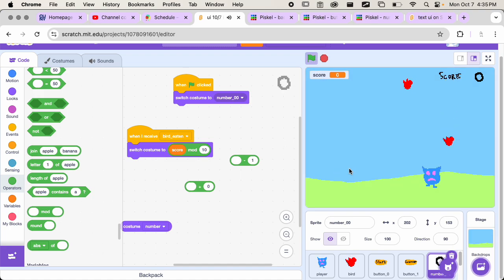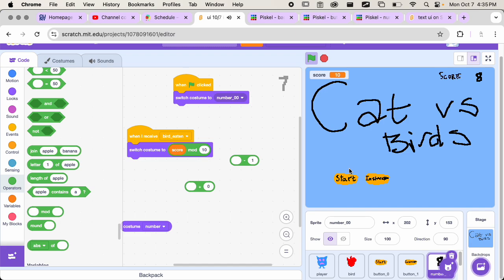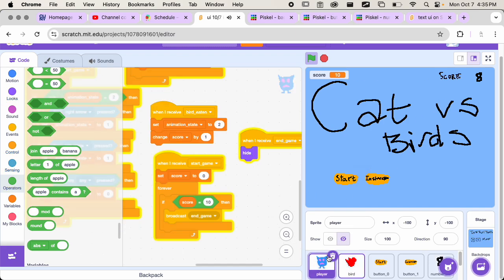So let's see. If I eat the bird, it's off. For some reason, it's off by 2, which is weird. I'm still having that problem. But, oh, and I need to reset this. Okay. So let's set the score to 25. That'll be the end score.